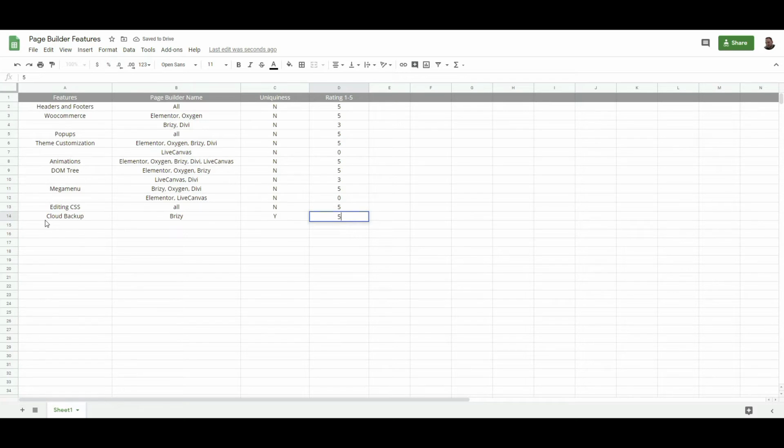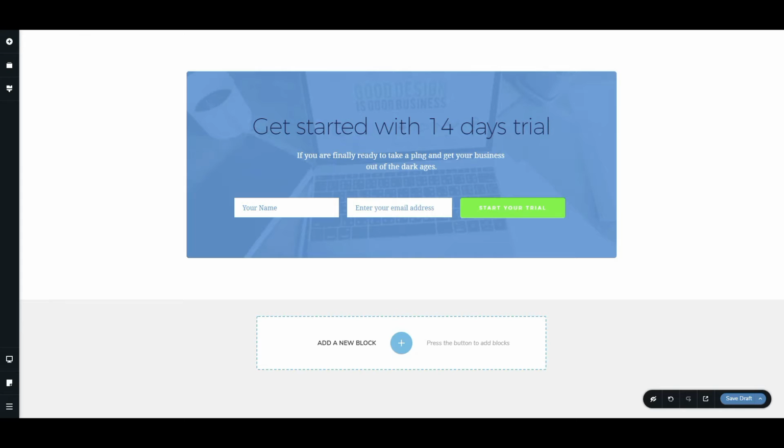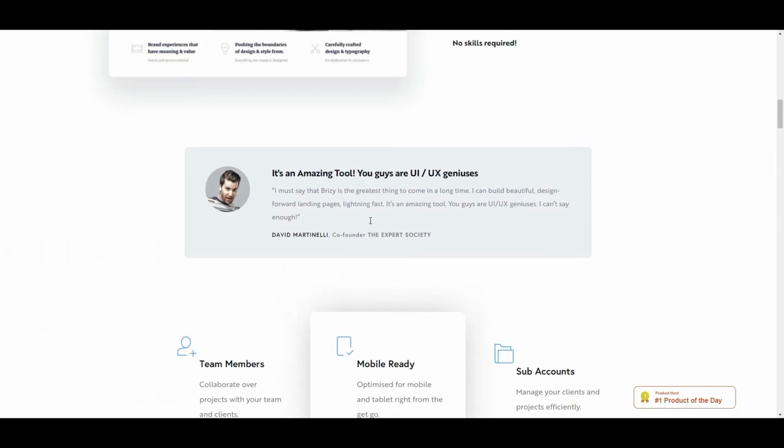Brizzy Cloud's cloud backup is just amazing, and it's only going to get better with time, and it's not even at its full potential yet. And I think that if you give it longer, it's just going to be so cool. It's something that I think all the builders really need, but I don't know how they would do it. Brizzy has done it amazingly because you just basically sync between these two.